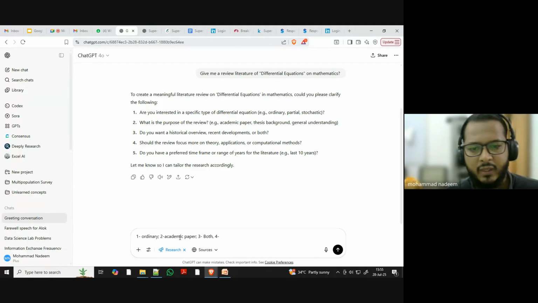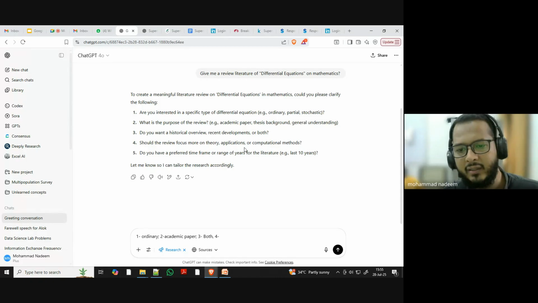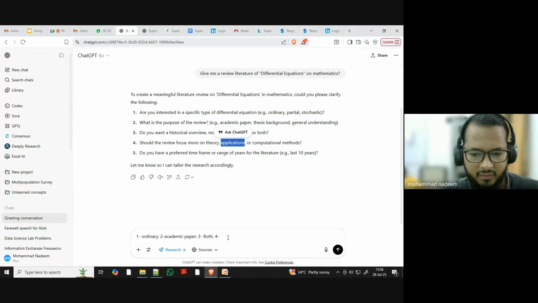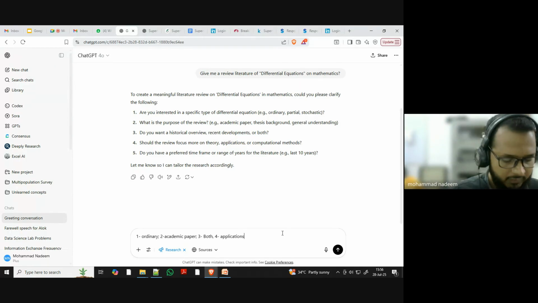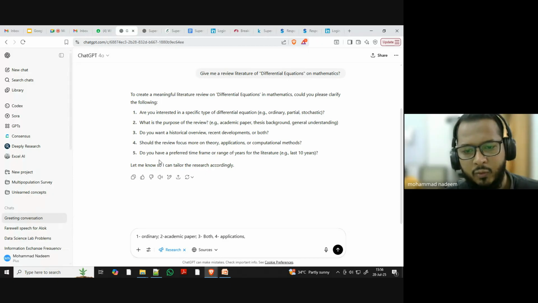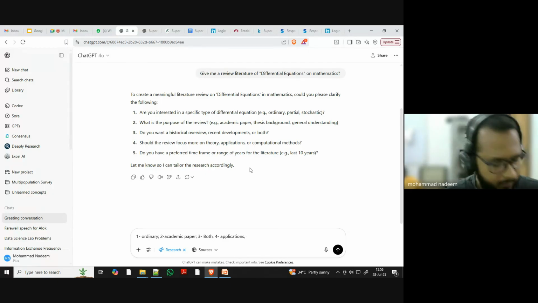Fourth: should the review focus more on theory, application, or computational methods? I'm saying, for example, let's say applications. And the last one is, do you have a preferred time frame? So I'm saying yes, last 5 years only.